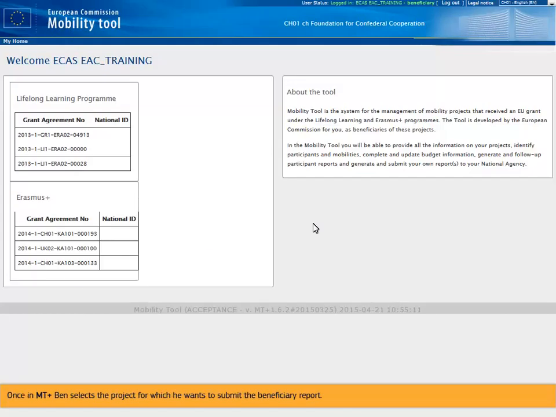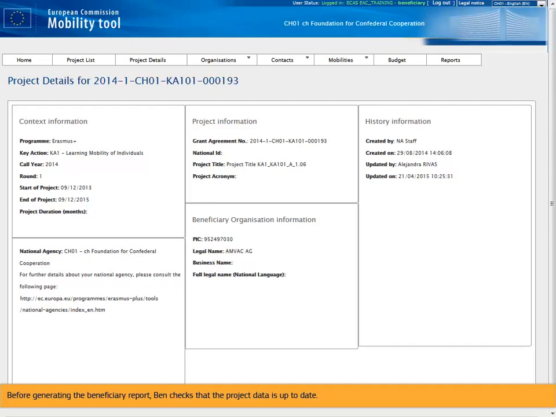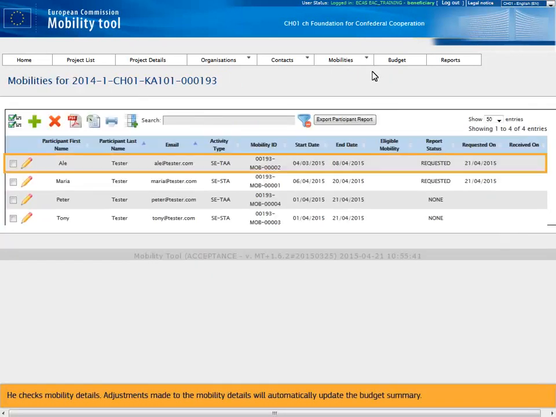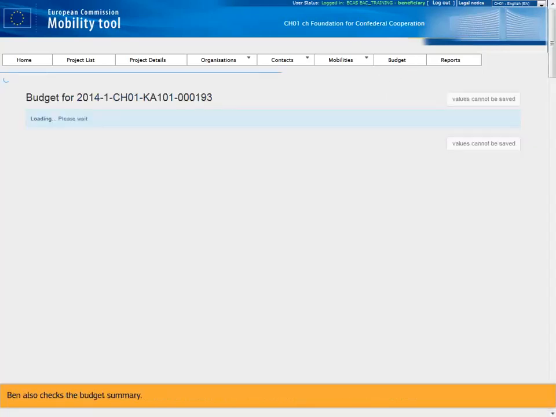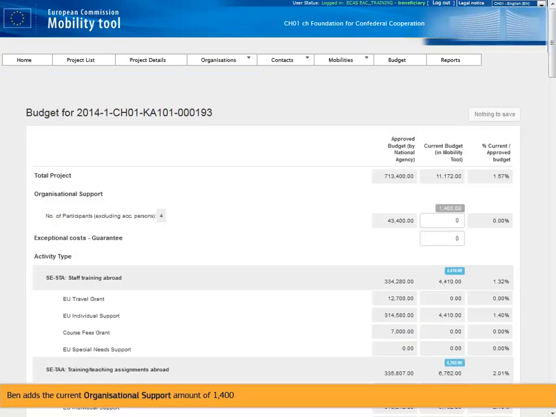Once in MT Plus, Ben selects the project for which he wants to submit the beneficiary report. Before generating the beneficiary report, Ben checks that the project data is up to date. He checks mobility details. Adjustments made to the mobility details will automatically update the budget summary. Ben also checks the budget summary. Ben adds the current organizational support amount of $1,400.